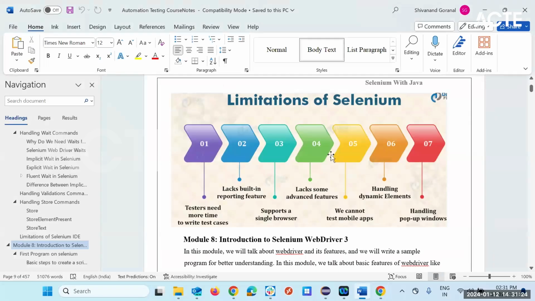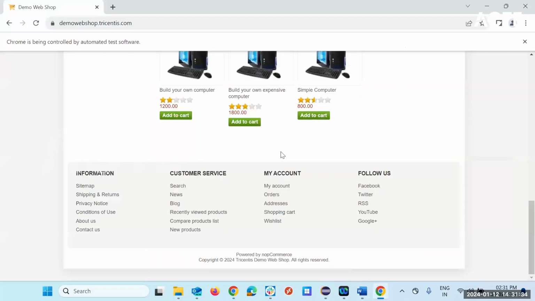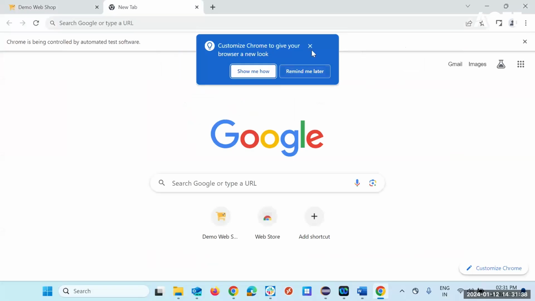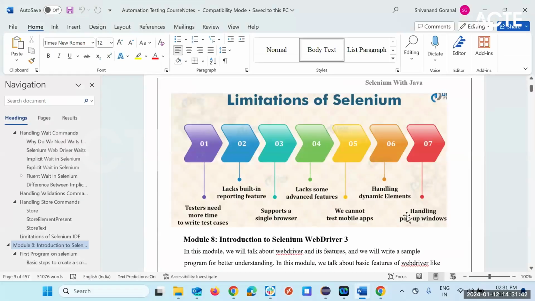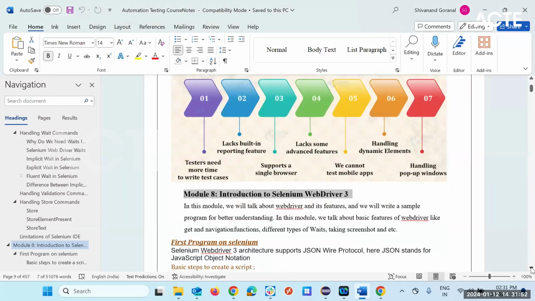Okay. And lack of some advanced features: we cannot do mobile application testing, and also handling dynamic elements, right? Dynamic is nothing but, if you have a captcha, we don't know which code will be generated, right? So that is dynamic. And handling pop-ups, you will get a pop-up, how will you handle it? Okay. To overcome all this, we will continue with the Selenium WebDriver module, which is module 8.